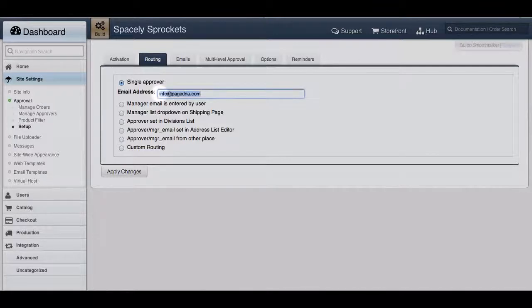You may enter more than one email address in the email address field. Separate them by commas, no spaces. However, this creates what we call a race situation, meaning the first person to approve or deny an order wins. You can configure the approval notification email template as needed. This is done in the Email Templates tool in the dashboard.